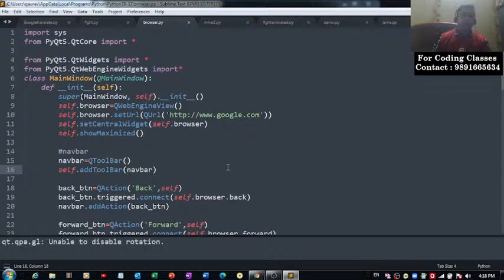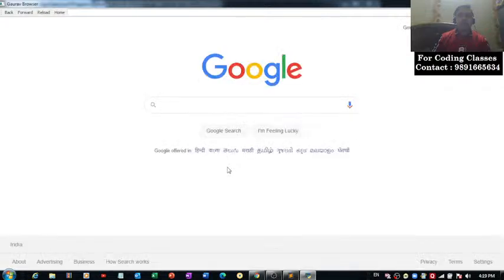It is going to take a bit of time, but very soon we'll be able to see the browser I have created with the help of this beautiful library named PyQt5. So this is how it is going to open on your device. It's a laptop I'm using, and that's the view of this browser.